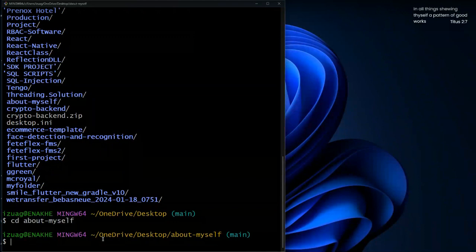So the next command now is, okay, I've gone inside this about myself directory. The next thing I want to do now is to create a file that we will start working with. The command to do that is what we call touch. I say touch, then the next thing that comes in will be the name of that file. So the name of the file is going to be index.html.